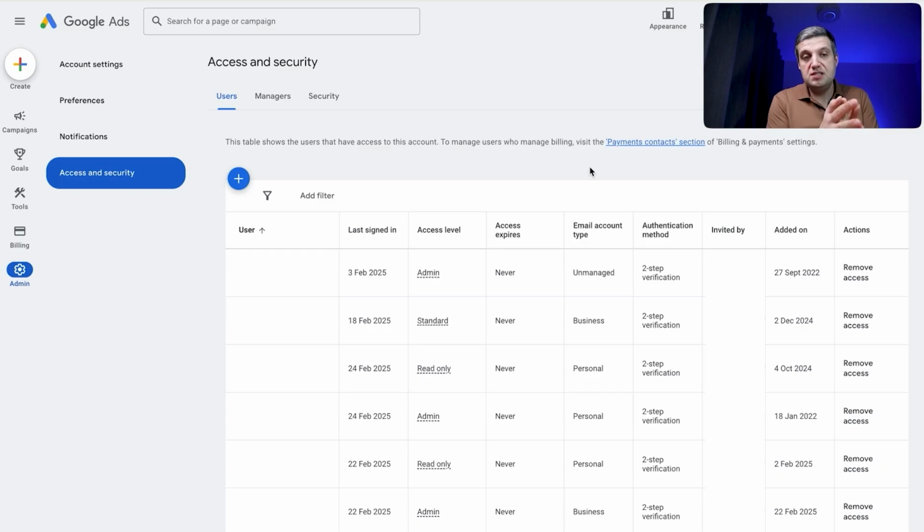This menu was created to give the ability to share access to your account with third parties. There are three ways you can share the access. The first one is 100% wrong. Never share access to your account in this way.